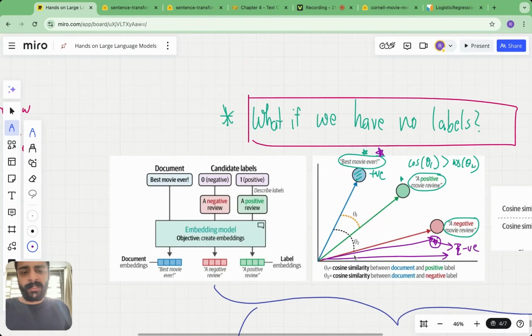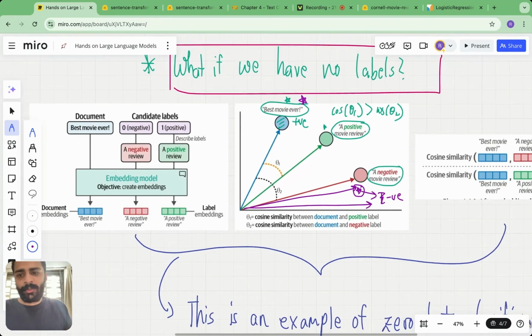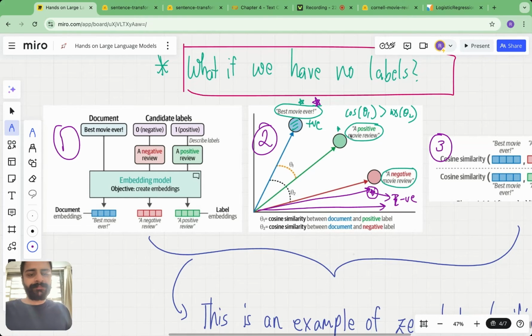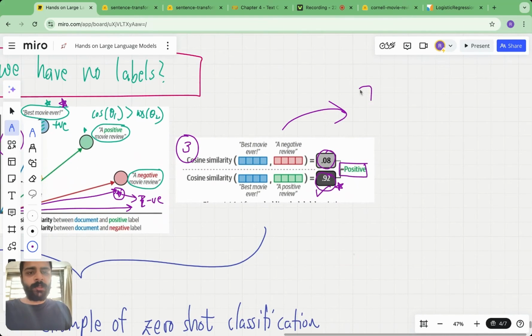So in this case, what we are doing is that this whole framework of these three images, what you're seeing on the screen right now, image number one, image number two, and image number three, we don't have any labels for the training data. We have constructed a framework which is zero shot classification. We just know that there are two types of labels, negative and positive, and we have constructed a very smart framework to leverage the vector embeddings and the fact that sentence transformers capture semantic meaning to classify new movies as having a positive review or a negative review. That's why we are also calling this an example of zero shot classification.